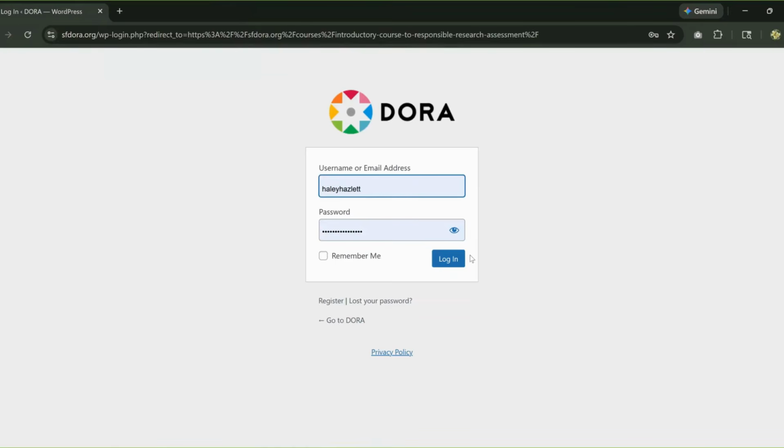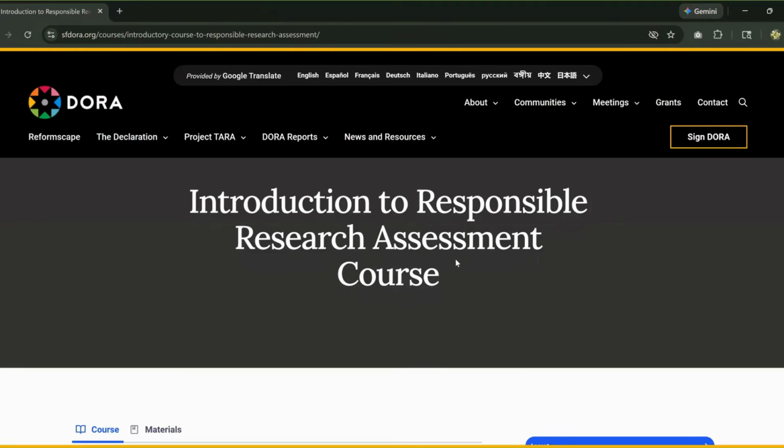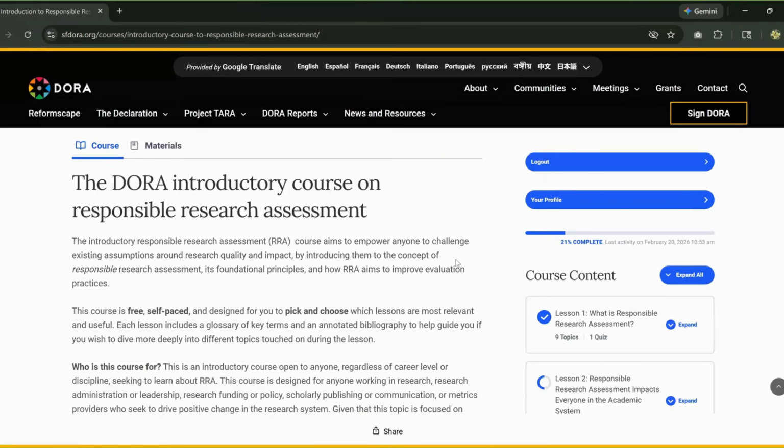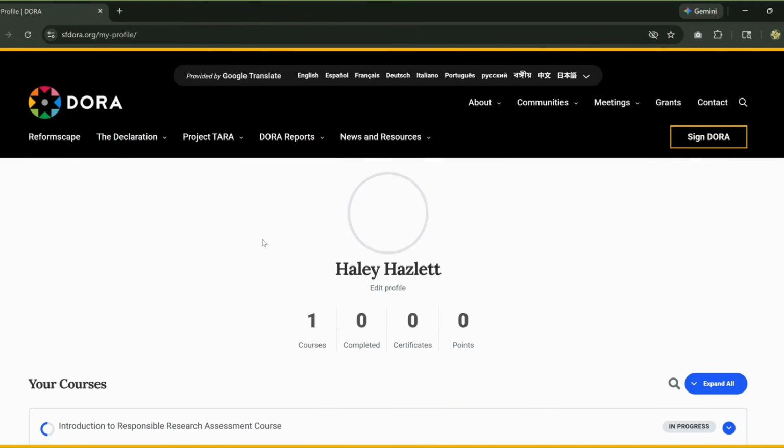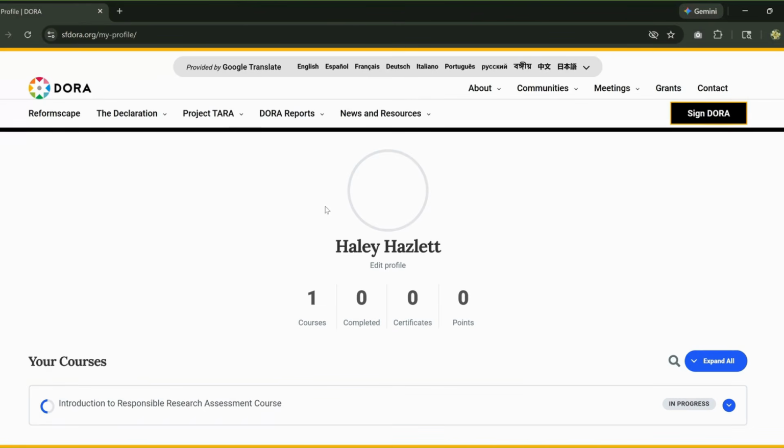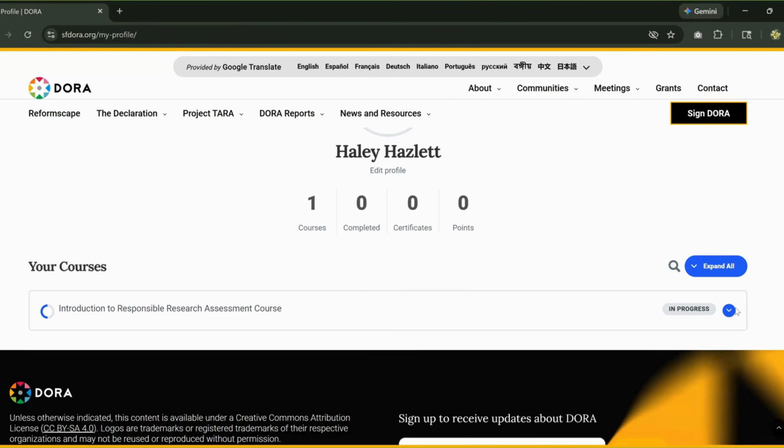After we log in, we can see that we now have the option to log out, to look at our profile, and we can now see a percentage bar that indicates how far we've gotten in the course. Now let's take a look at your profile. From your profile page, you can edit your profile, view the quizzes that you've taken, and view your certificates of completion.